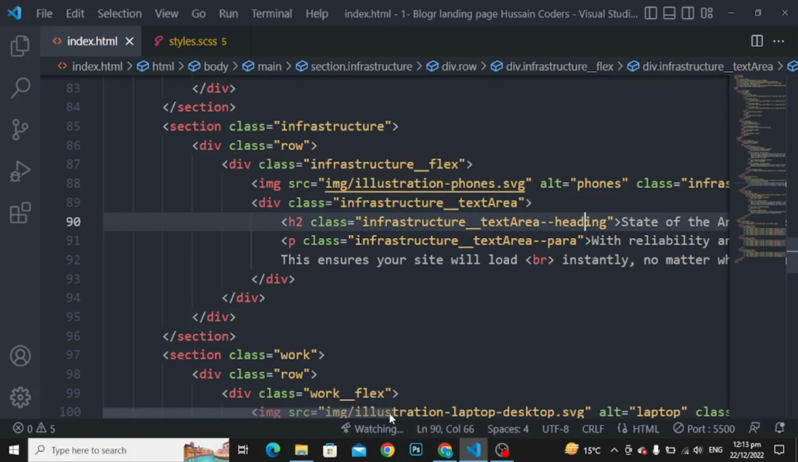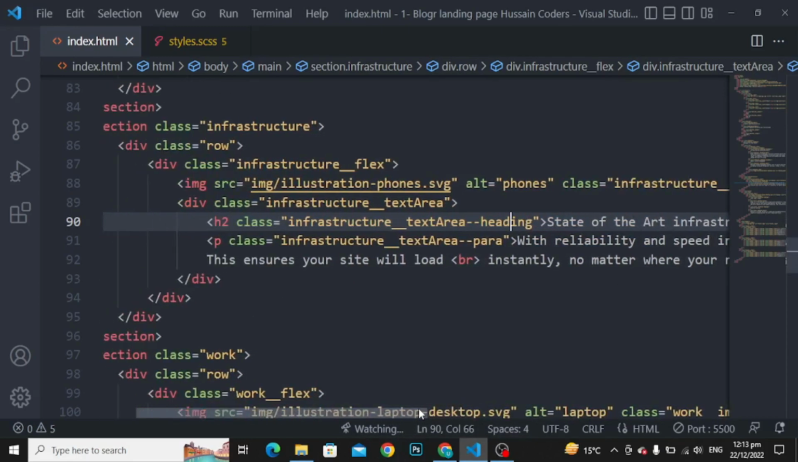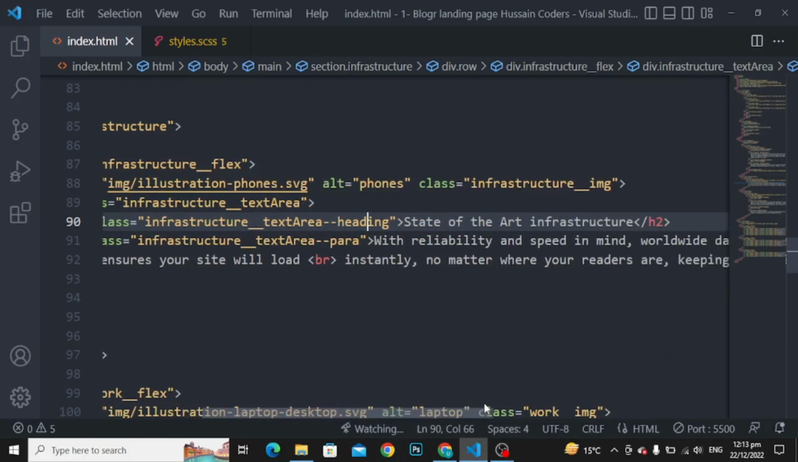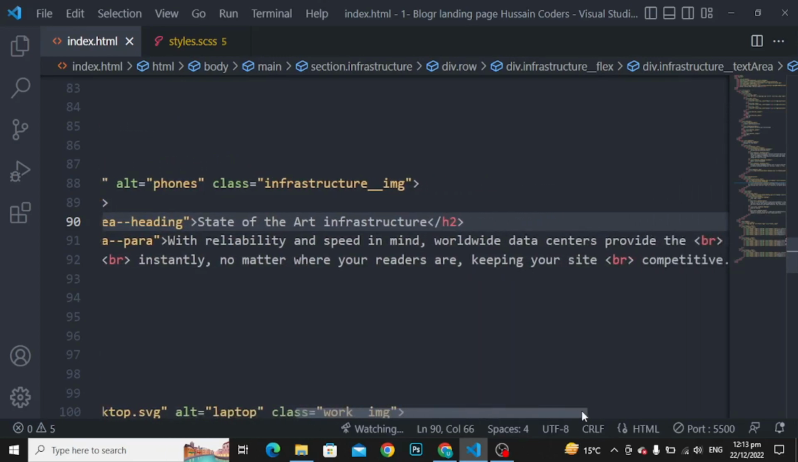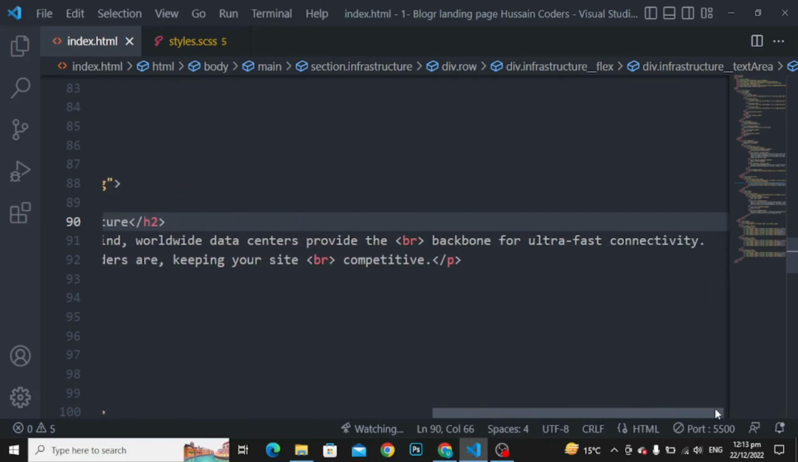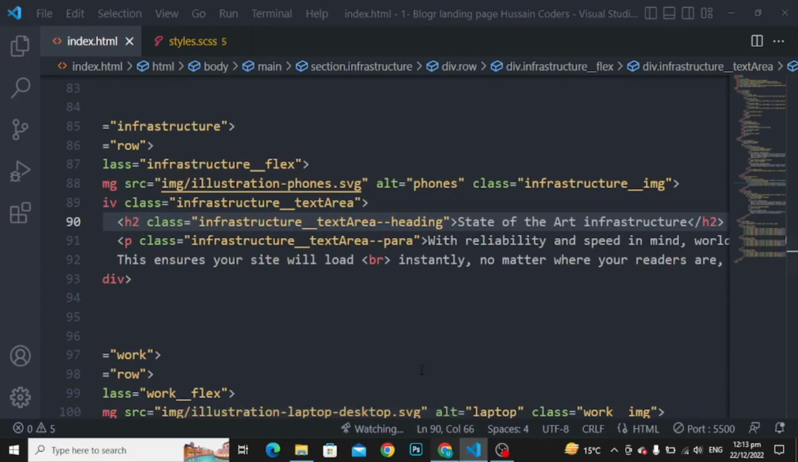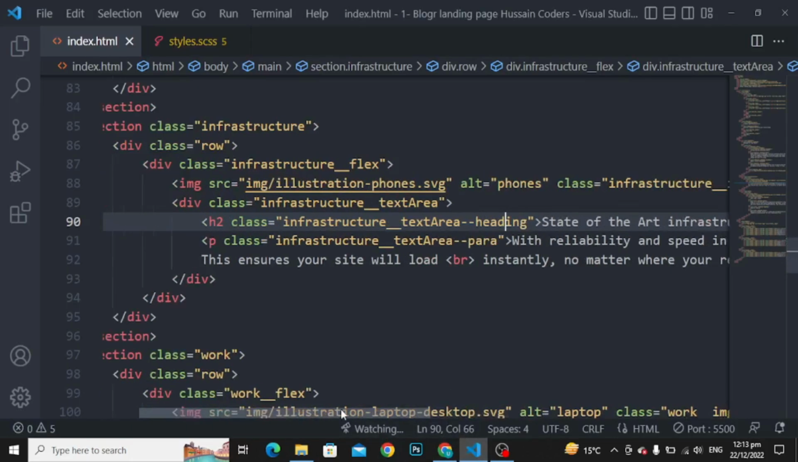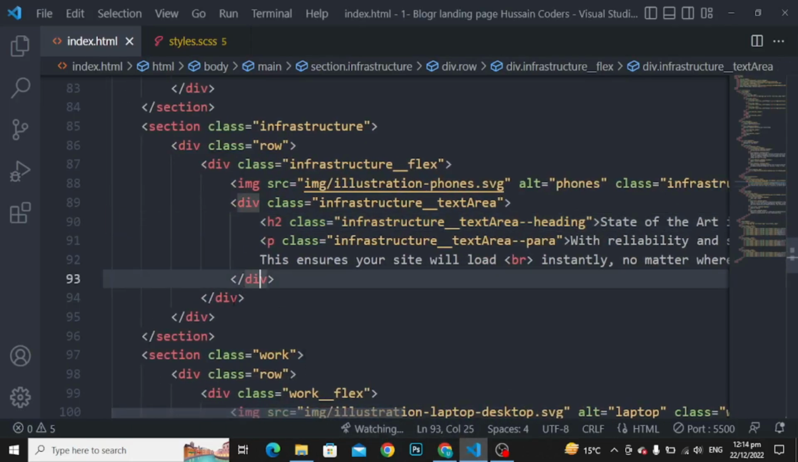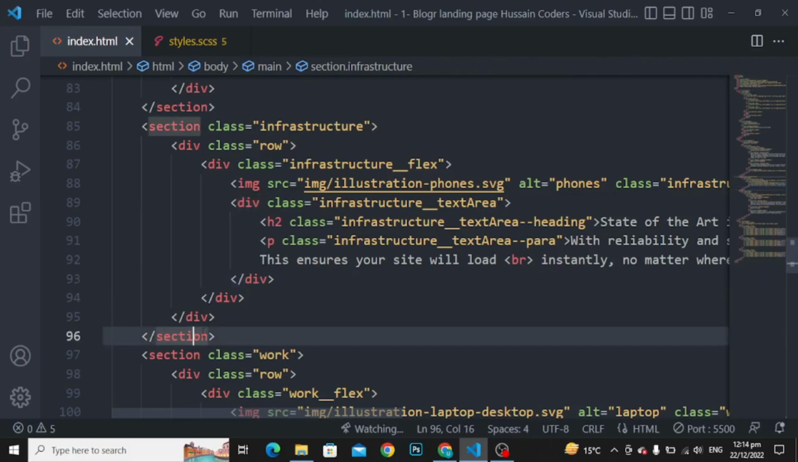Some heading, as you can see, and into the para class with the name of some para. Infrastructure text area para. As you can see, here is some para with the breaks. Here are some breaks too. Now we close the div and we close the section here.